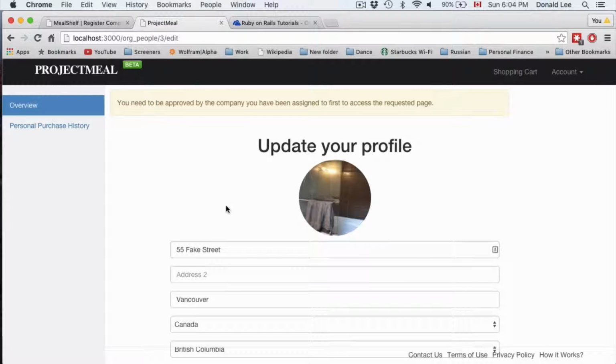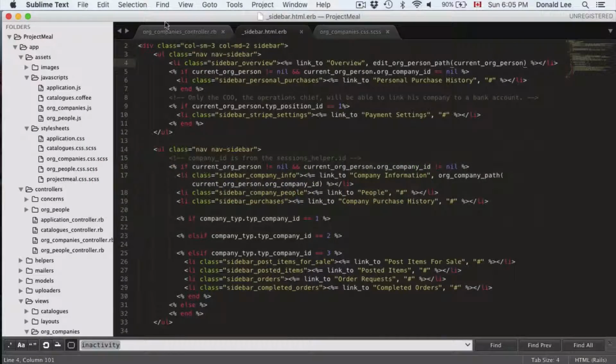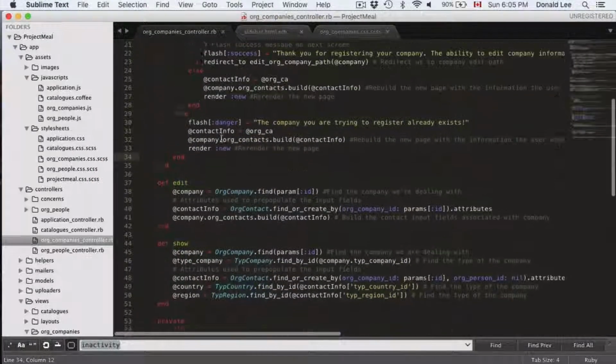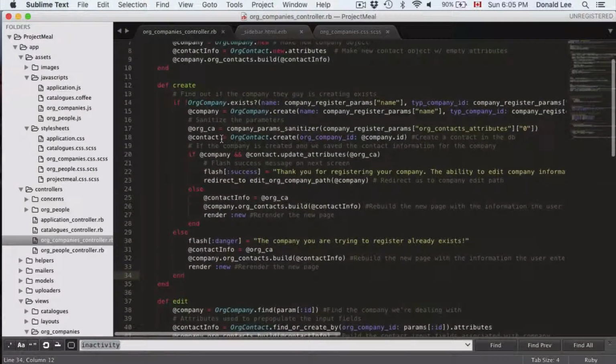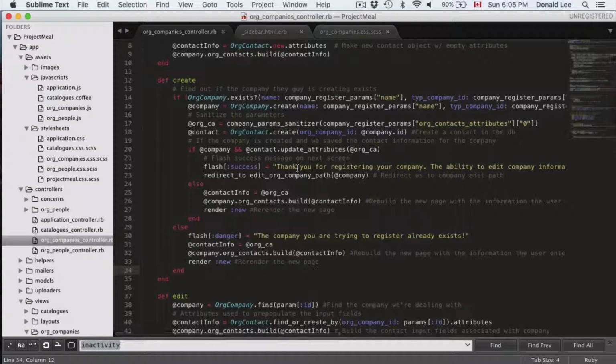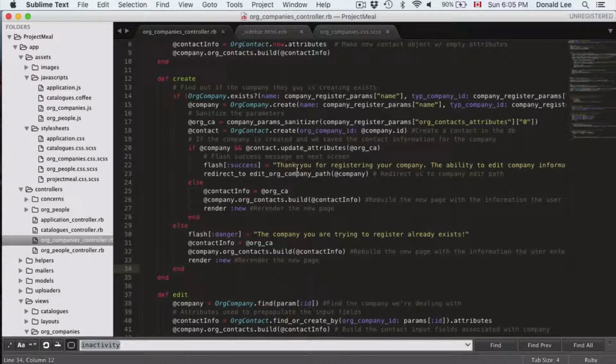So, right, we got thrown over to our profile page because if we look into our code, let's go to our code and look at the create function. The create function is when we create a company, it goes: if there is a company and if we manage to save the contact information, then we'll throw them to the edit org company path with the message 'thank you for registering your company.'